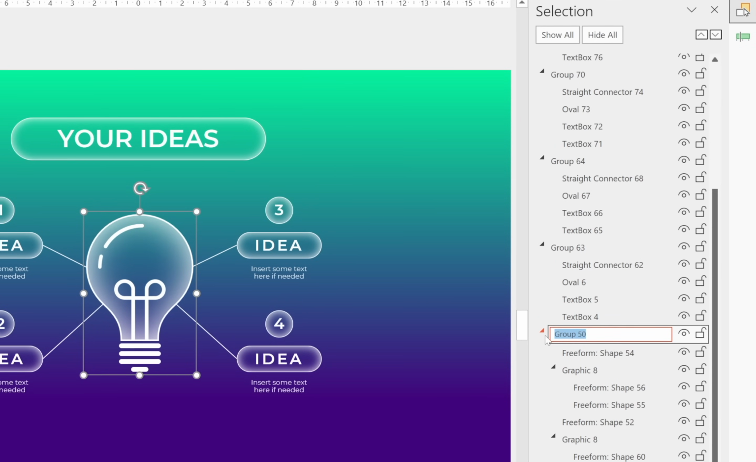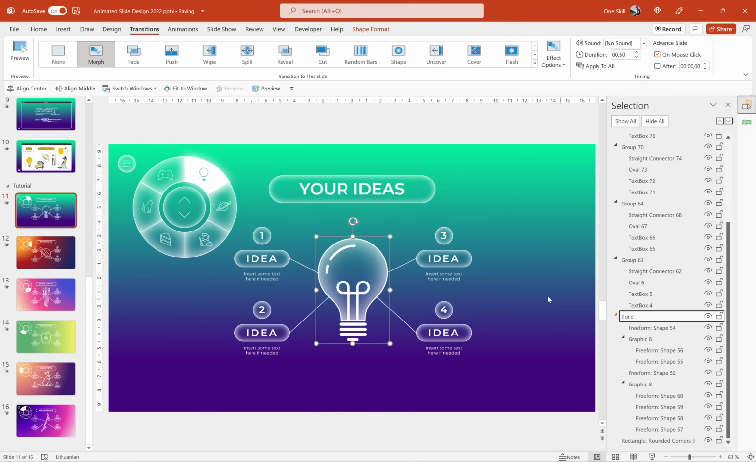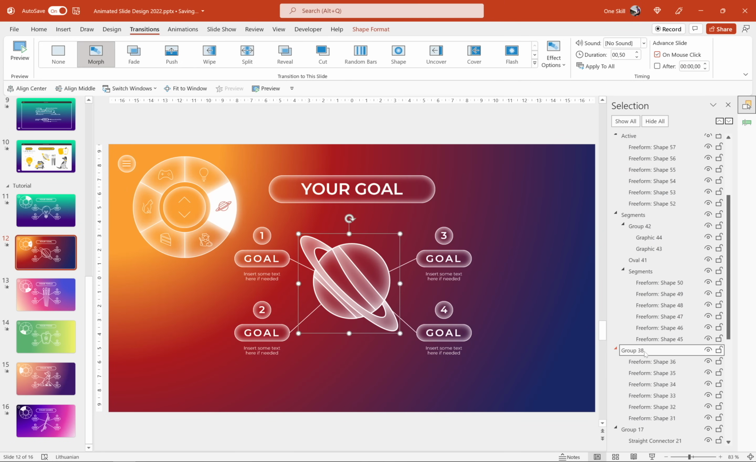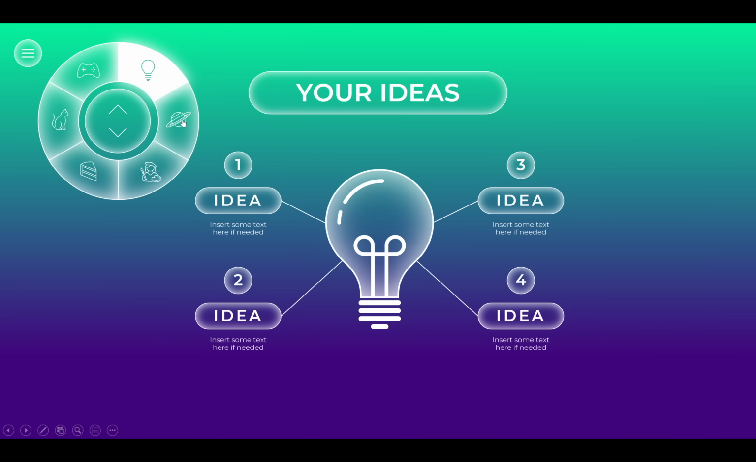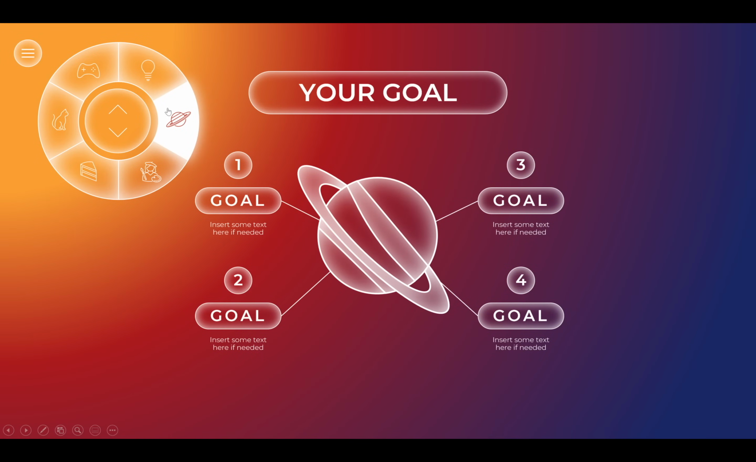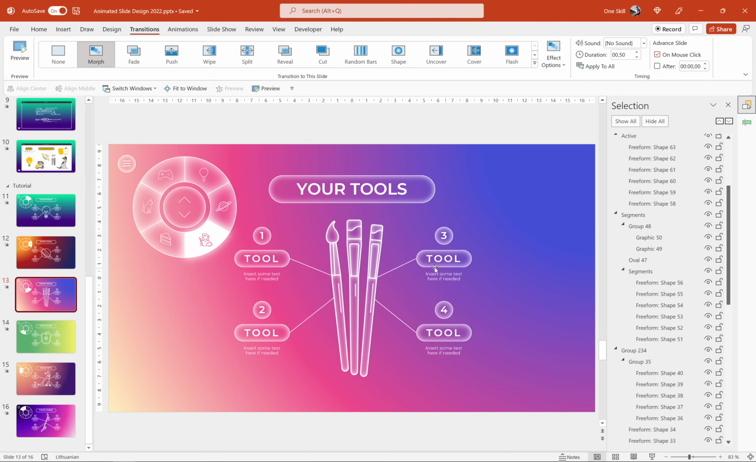Just delete this name, group 50, and now insert 2 exclamation marks. And after that, just type in any name that you wish. For example, let's insert 1. So 2 exclamation marks and the little word 1. And let's do the same for this planet. 2 exclamation marks and 1. Okay? And now let's check it out once again. And now as you can see, this light bulb and this planet are blending much better. And as well, you could do the same procedure for these text boxes, but let's just keep it simple. And let's do the same procedure for the rest of these icons, okay? So, the rest of the illustrations.